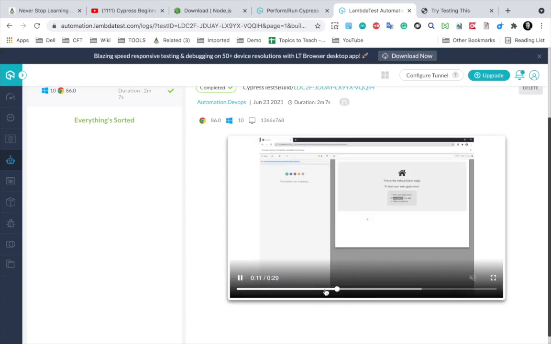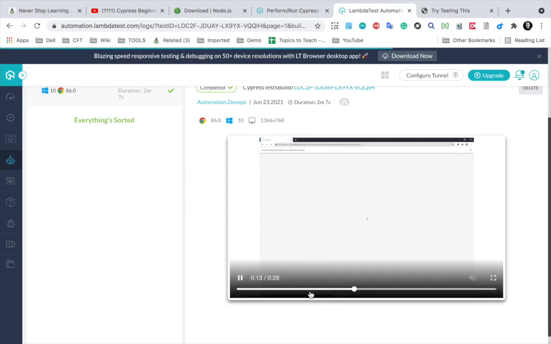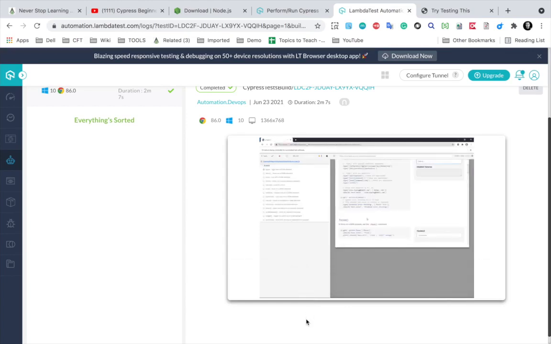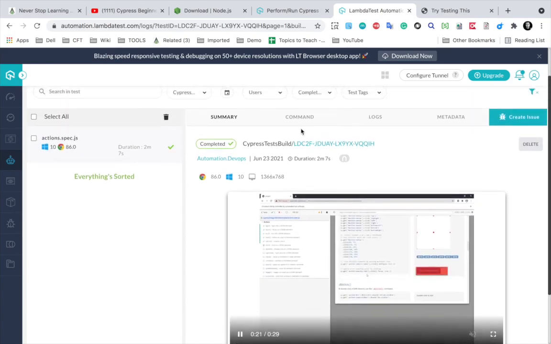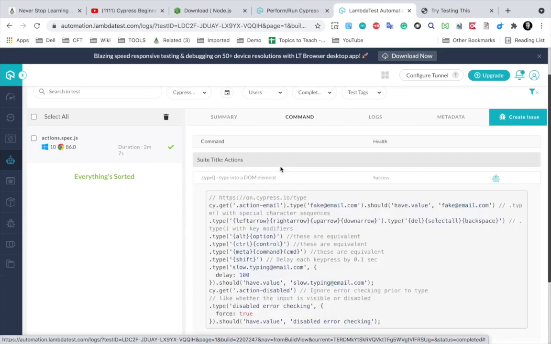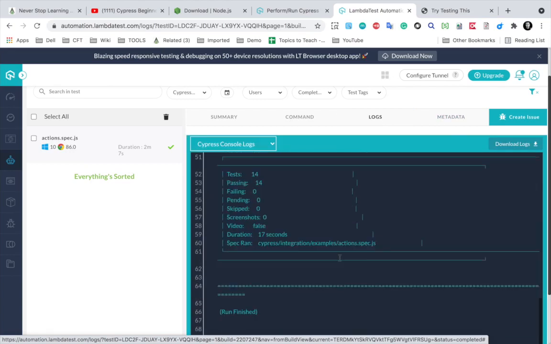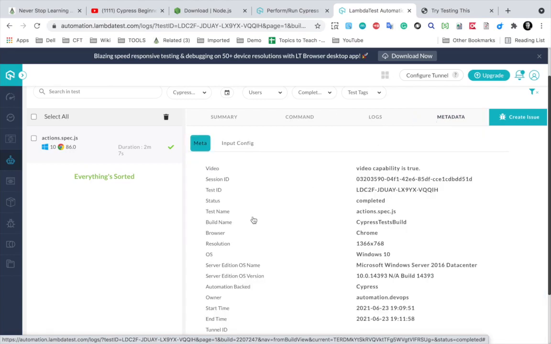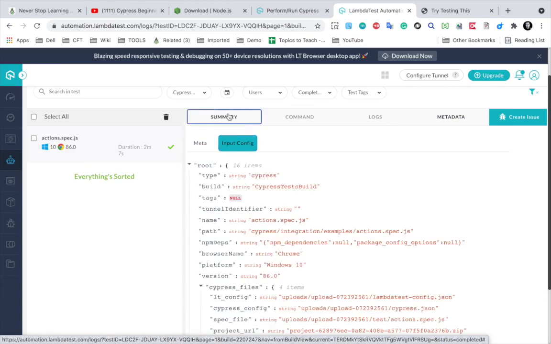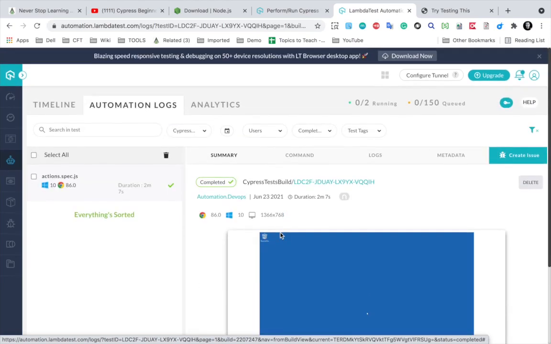So you can see it is running the test, and we can also see the commands here. So these are all the Cypress commands, and we can see the logs, and I can see the metadata, all the information here. Here is the input config, and this is running fine.